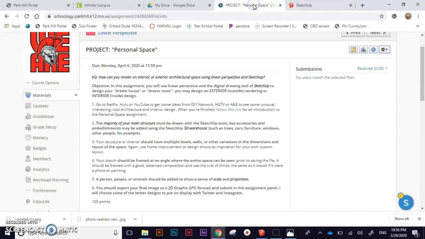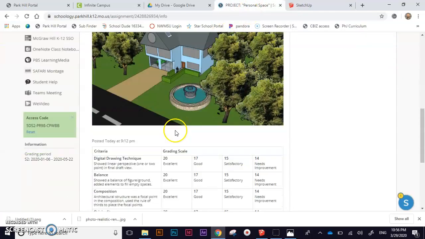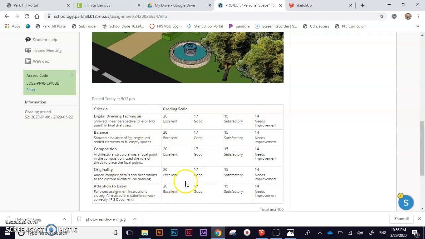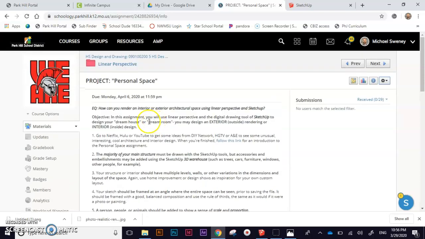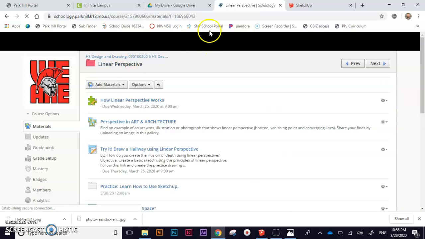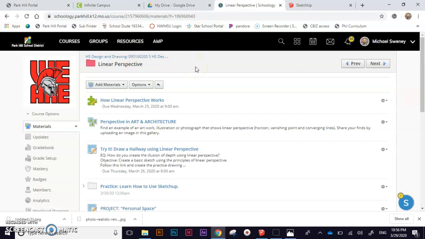All right, so once that is done, you will turn that in, and the grading criteria is right down here. It's 100 points, and you can read through those. Basically, it just kind of covers each aspect of the assignment and asks you, what quality level were you at when you did the digital drawing technique or the composition or the attention to detail, getting it turned in, and so on and so forth. So you can take a closer look at that, but make sure that you turn it in here and make sure that it's saved as a PNG and that you export it exactly like I just showed you.